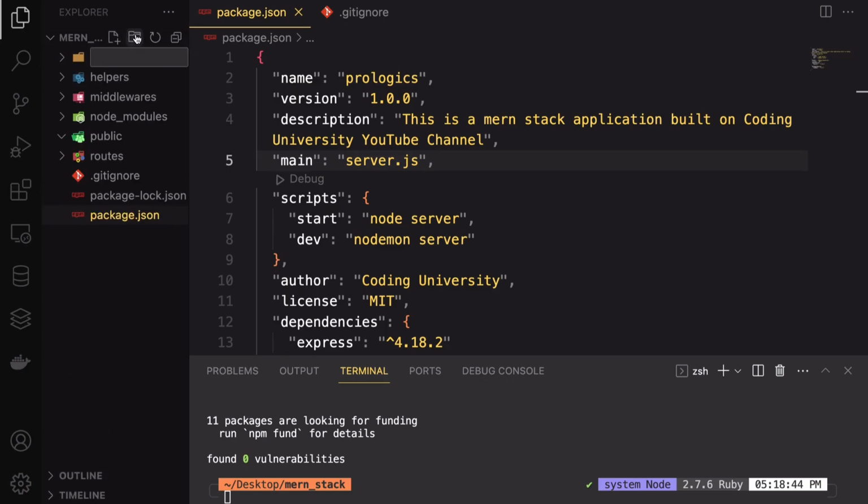Then we are going to also have the models, which we're going to be using to connect with our database. Also, we're going to have the controllers, which will hold all the files that we're going to be using to write our logic for this MERN stack application. And also let's add config.